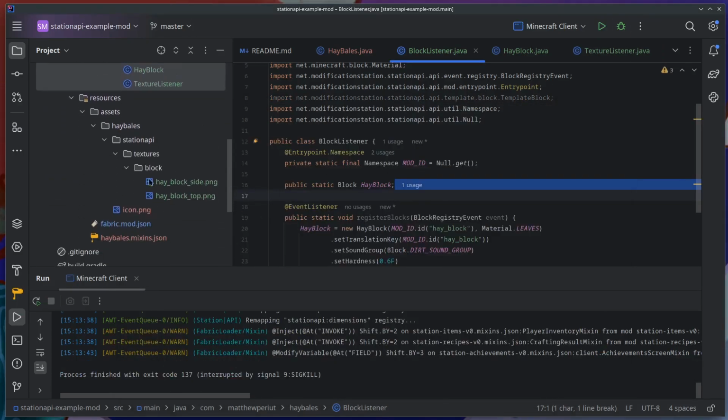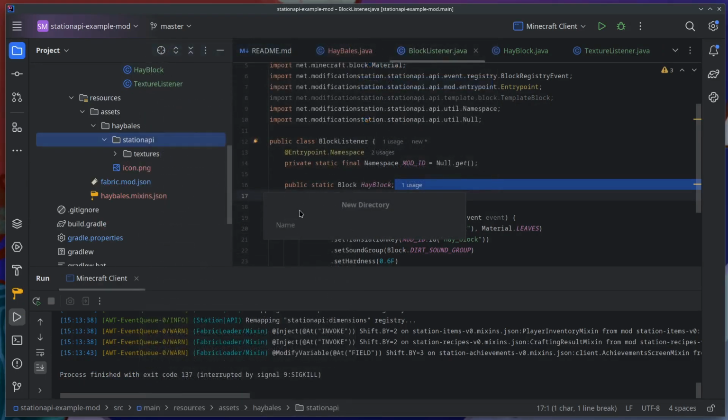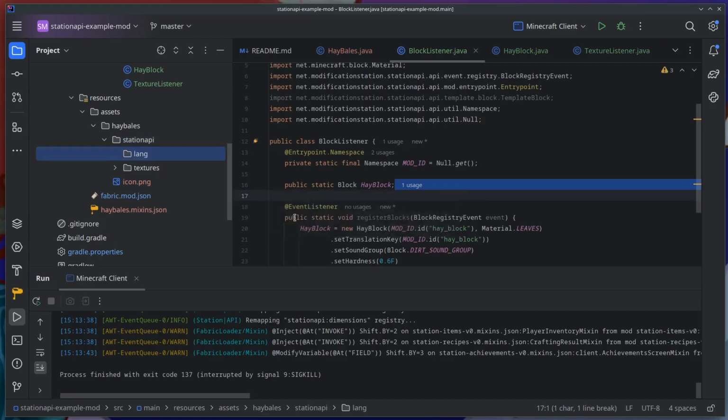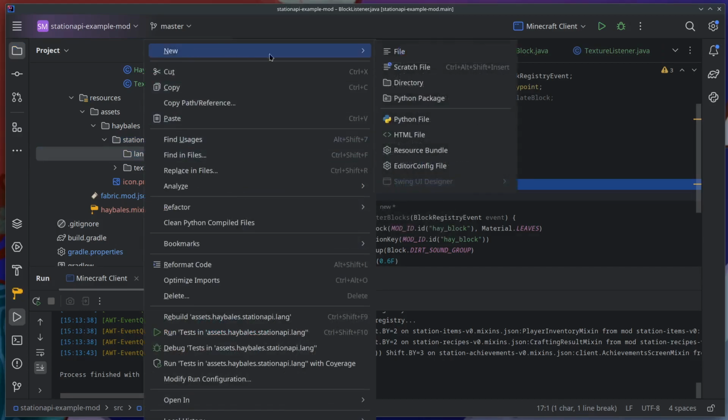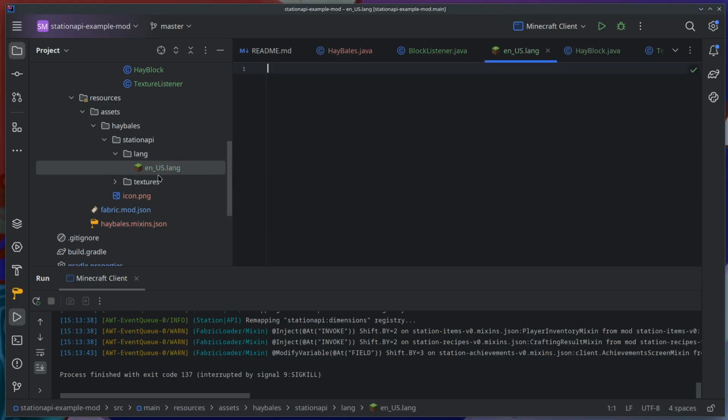So we're going to create, back in our StationAPI folder, a new directory, and we're going to call this one lang, for language files. And we're going to create a new file, which is going to be en_US, and US should be capitalized, .lang. If you have the Minecraft plugin installed, it'll give a little grass block. That's how you know that at least the file name is right. Just make sure it's in the exact same spot that I have right here.